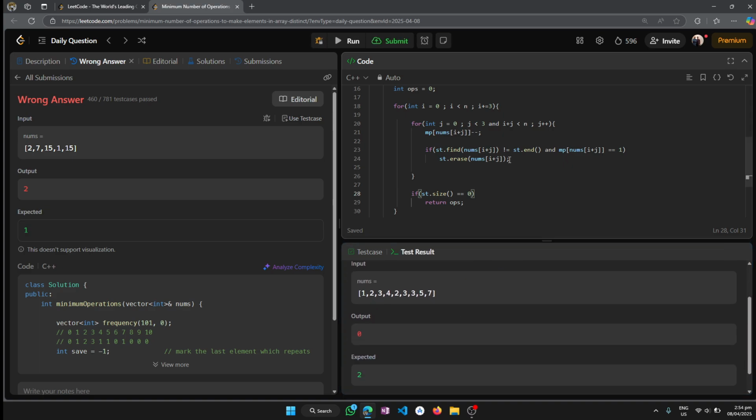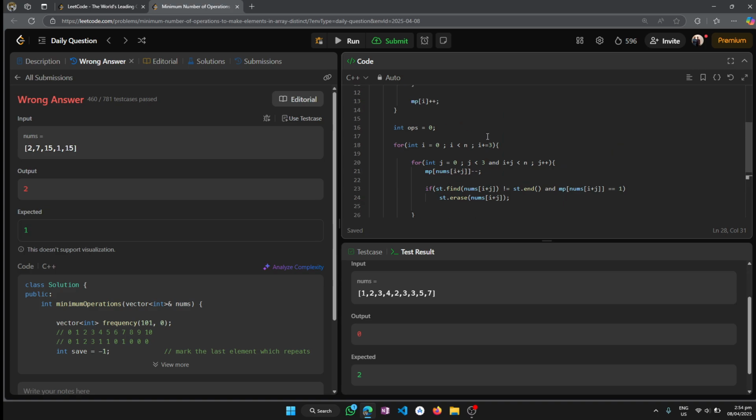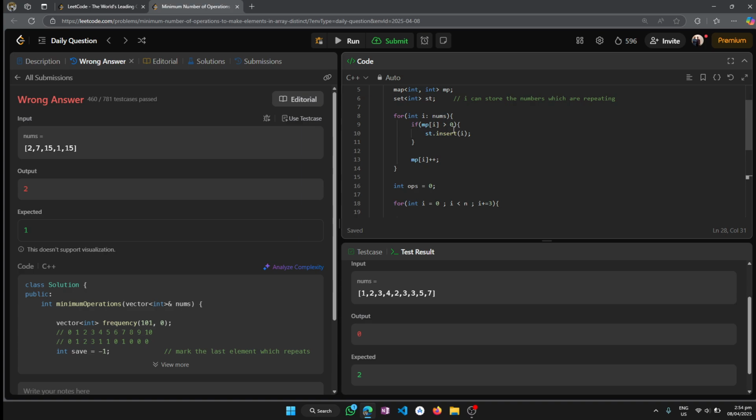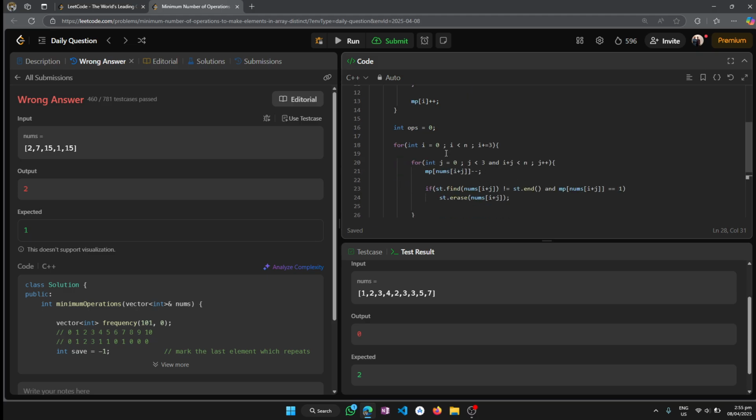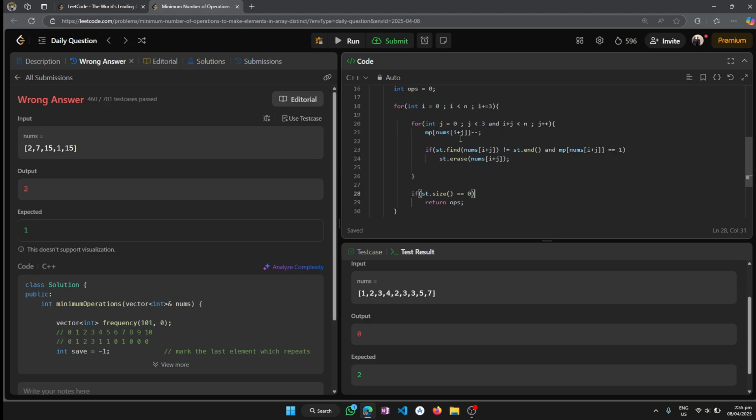No, 0, still 0. Why? mp of nums of i plus j. If mp of i is greater than 0, you insert it into the set, else you do mp of i plus plus. Then operations 0, i is less than n. Then you do this particular loop 3 times with nums of i plus j minus minus. So this sounds good. And if that number was present inside the set, and now the frequency of that number has become 1, you remove it from the set.